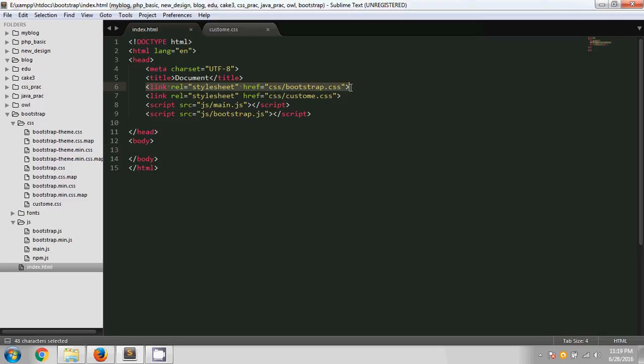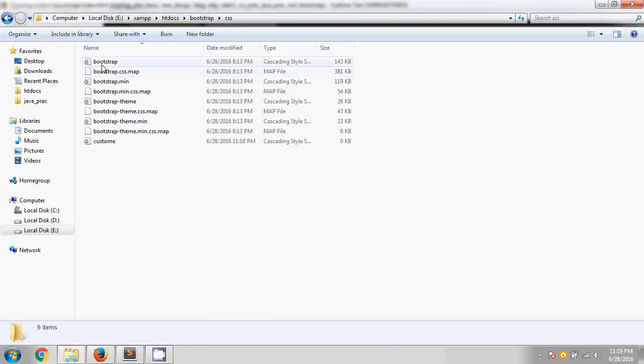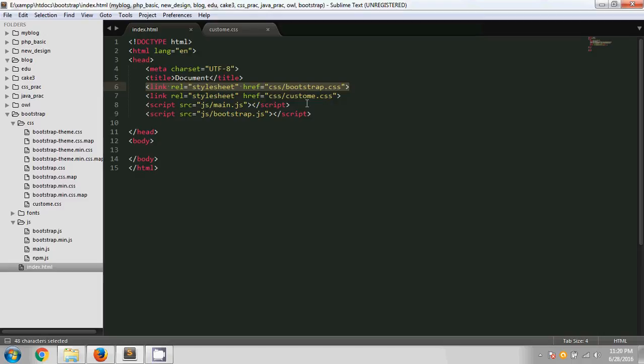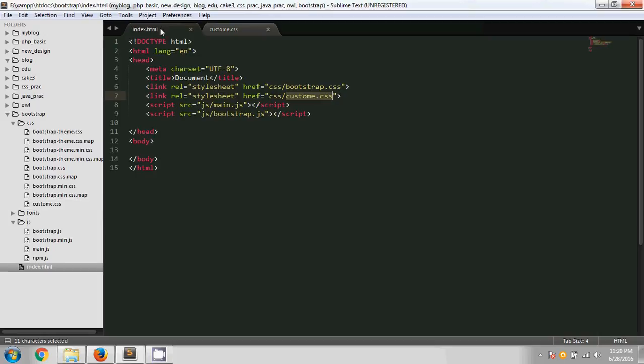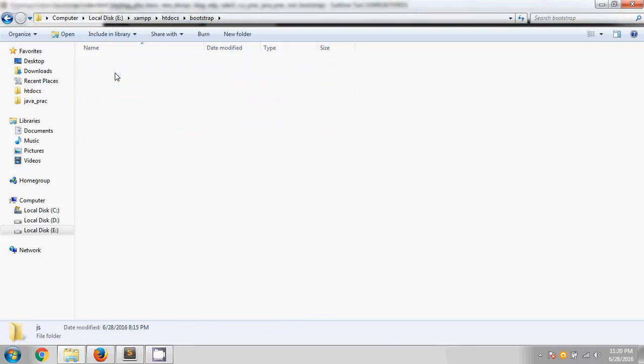Here I have already linked the bootstrap.css file, and below that I have added a custom.css file also. This is the custom.css file that you can see here. I also added the jQuery version, and I have taken the 2.0 version, because jQuery 3 is still not supported in Bootstrap. Below that I have added bootstrap.js, the native Bootstrap file.